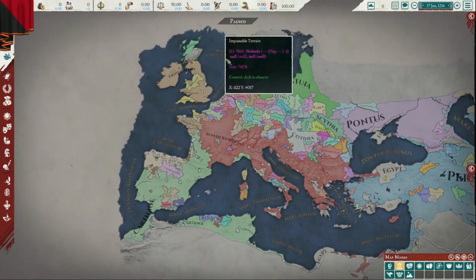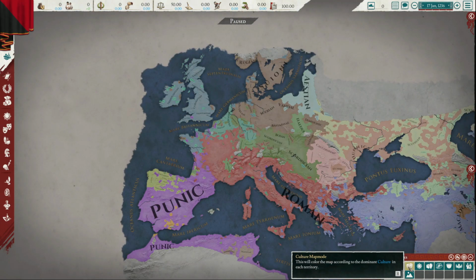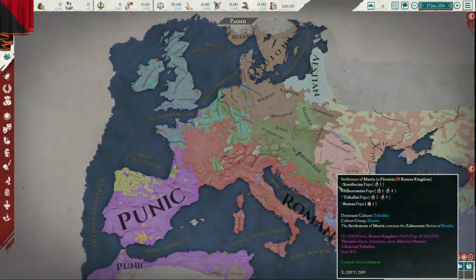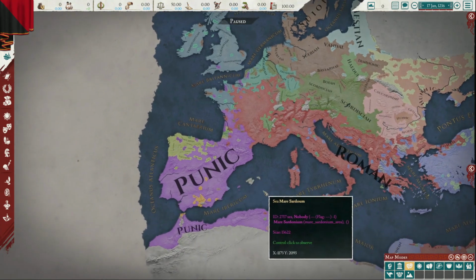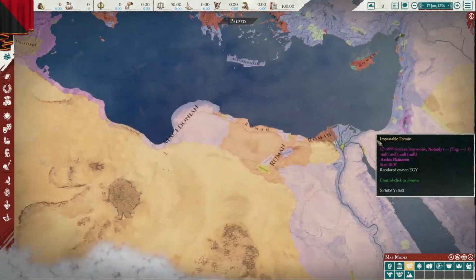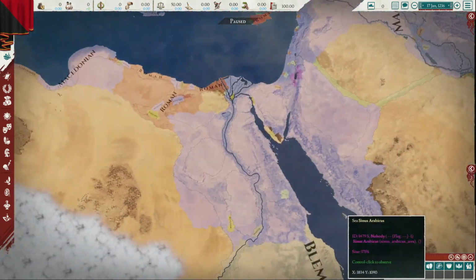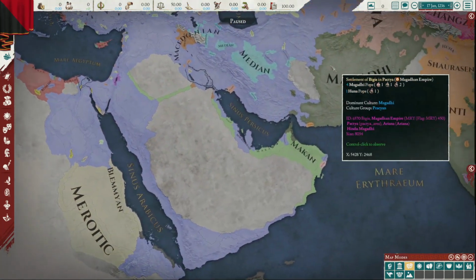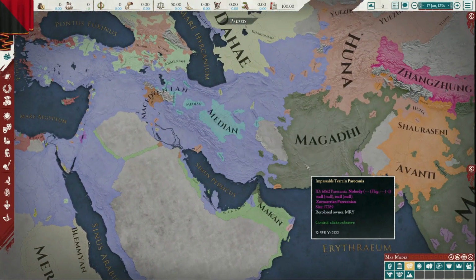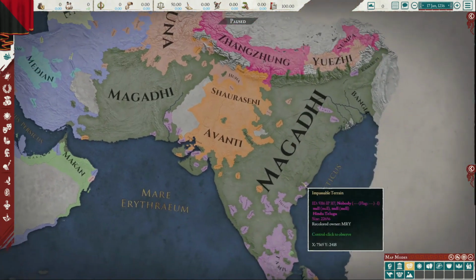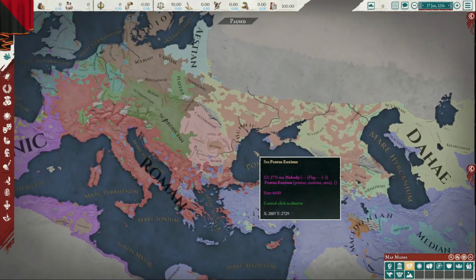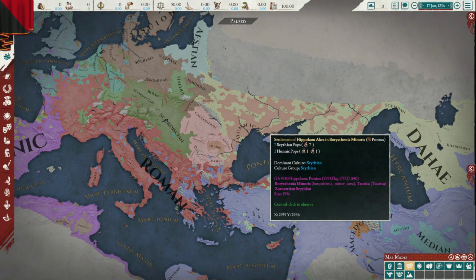And let's go see what the map looks like. These are the cultures. Swabians, Romans, Roman here. Not much Iranian left. Magadhi and Tamil. We have a lot of Huns here in this area.